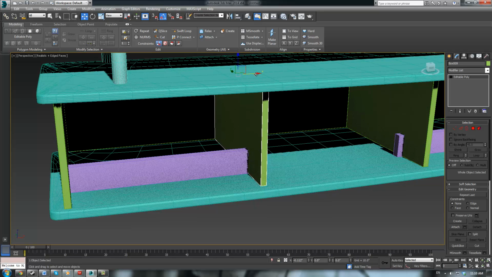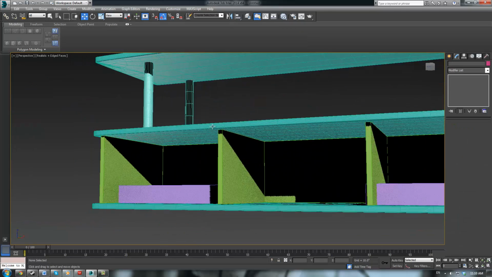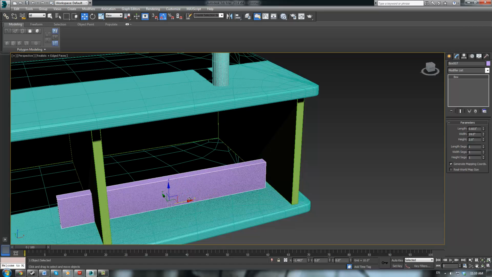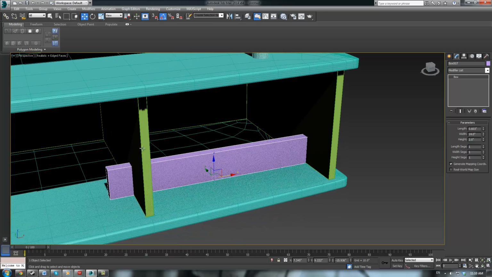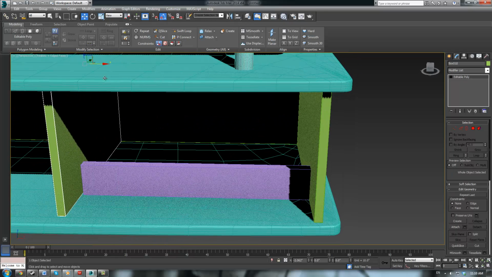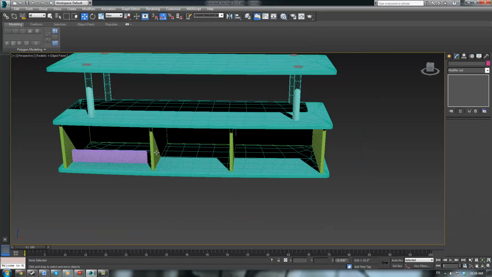Okay, that works. And do the same with the other side. So just drag it until it comes out and put it back in. Take this one and do the same. Alright, now we can delete those. Our next step here is going to be to make the doors.